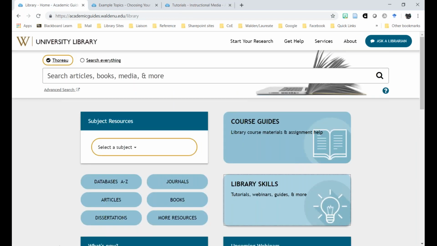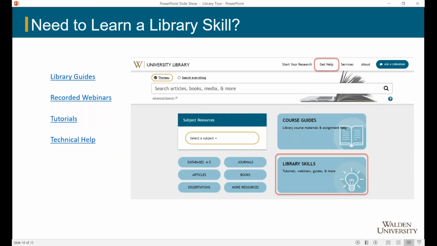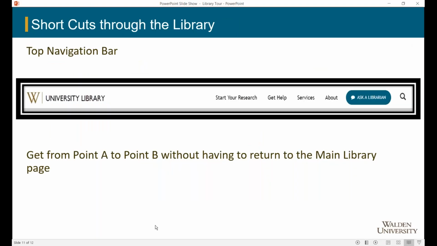Now, another thing you've noticed as I'm demonstrating this is I keep going back to the library homepage, which can be confusing. Imagine this was an actual library and you're all the way down in the journal section, but you want to do a database search, and that's on the 3rd floor, so you'd have to run all the way up there. This is like the shortcuts through the library.